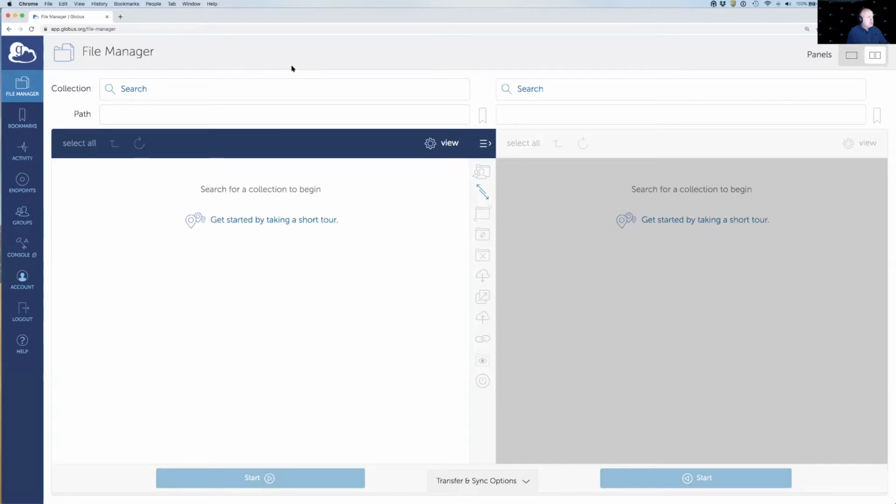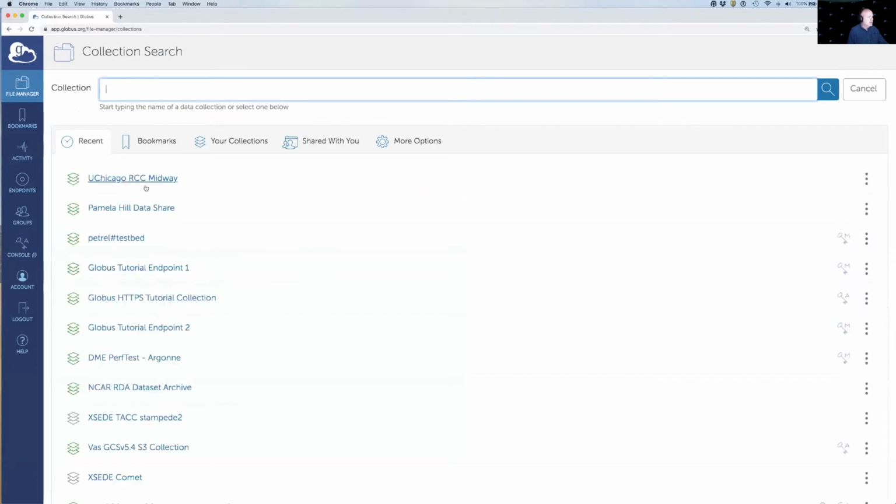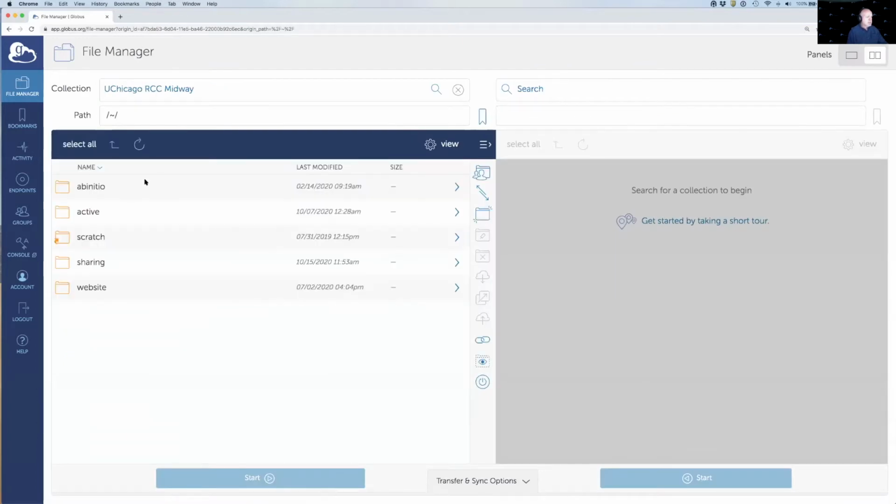So that drops us into the default view, the file manager in the Globus web app. And the most common use case is I need to move files from system A to B. So I click on the collection that I want to access. I'm going to move some files from my campus cluster here, the UChicago Midway cluster. You'll see when I access that, it drops me straight into my home folder.